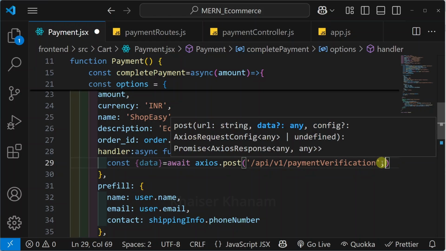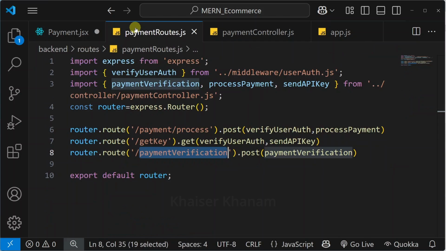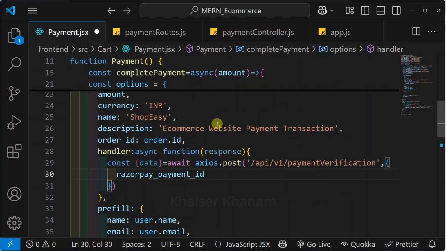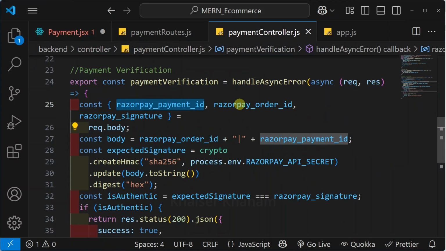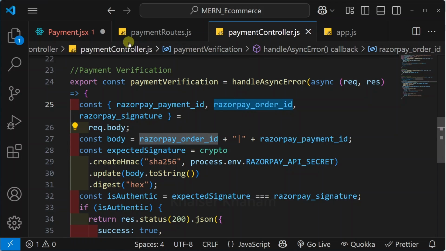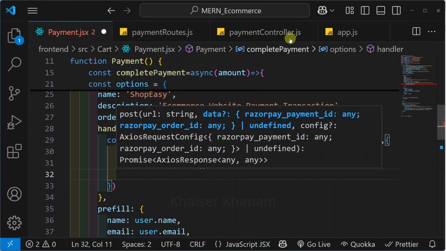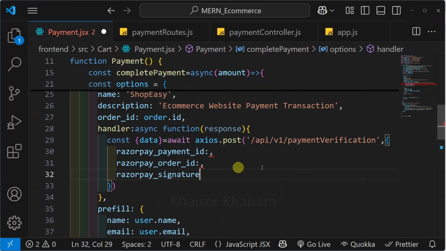Then inside this I will be passing the second argument, that is nothing but an object, and here I will be passing all these three values. Let me just come here, razorpay_payment_id, I will copy paste, separate by comma, then I will copy this razorpay_order_id, copy paste, and then finally let me write colon, separate by comma, and then finally we are having razorpay_signature.